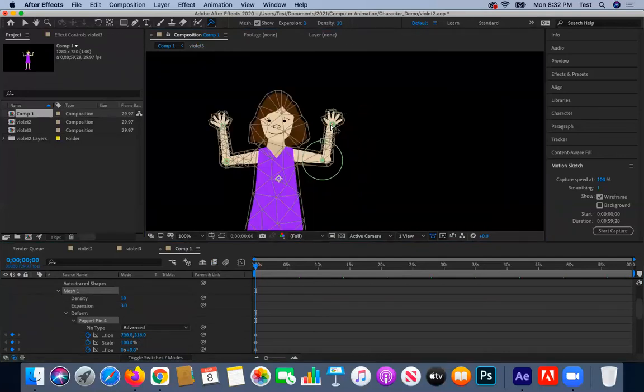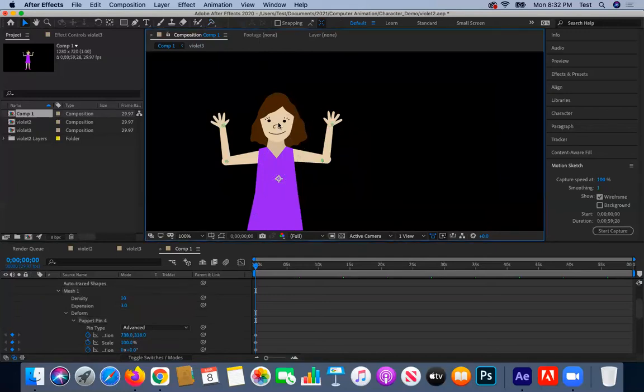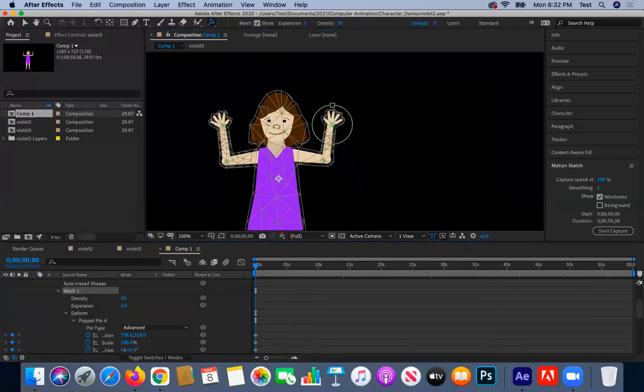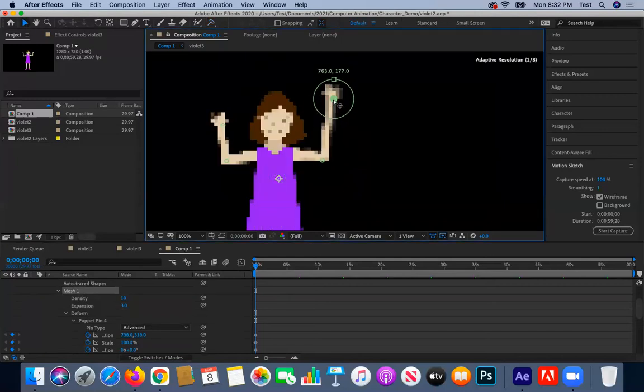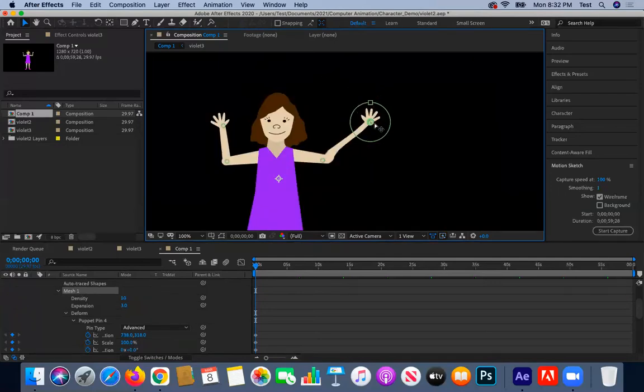But let me just show you what these pin tools do. They create anchor points, and the mesh itself shows a kind of sphere of influence that each of these points has on your character. So if I go ahead and move this pin, I'm moving the mesh. And so this pin is now influencing the mesh around it.